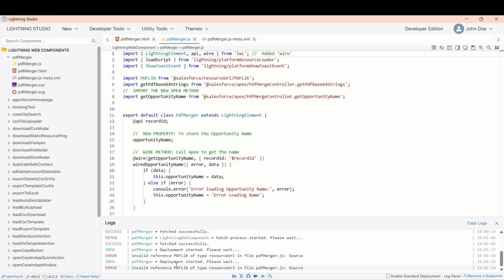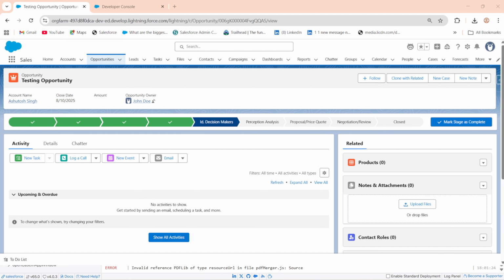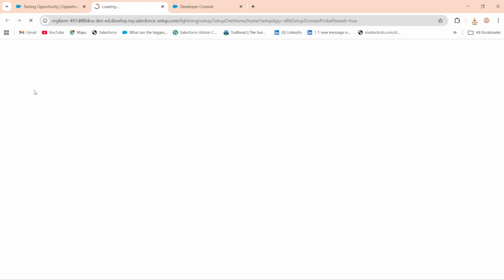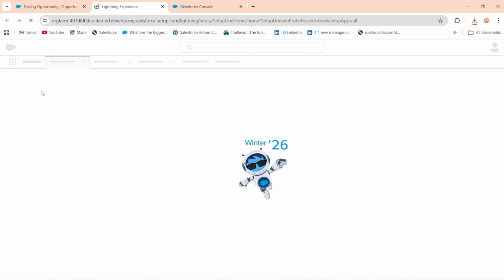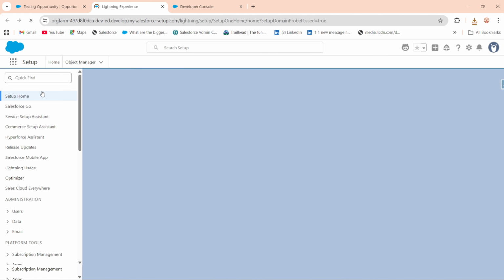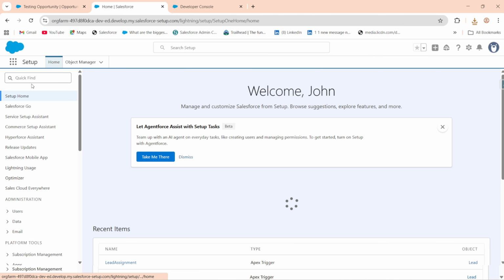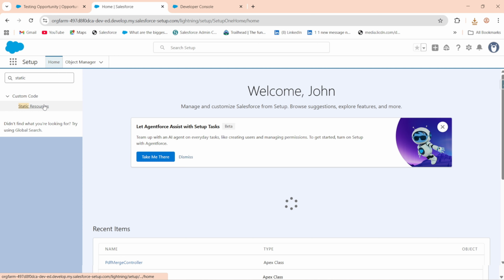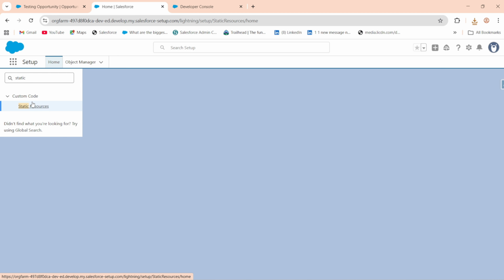Okay, I just need to add a library file also for the PDF rendering in the static resources. So here, PDF lib. Go to static resources. I'm just opening. Go to setup. Static resource. In the quick find box, search static resources. Here it is. Click on this static resources.